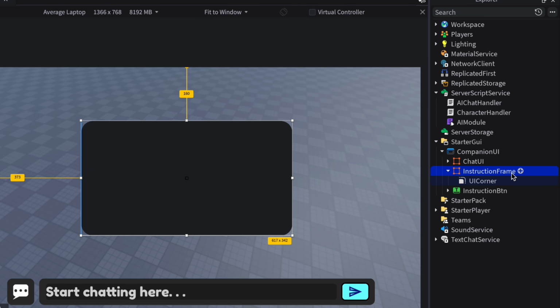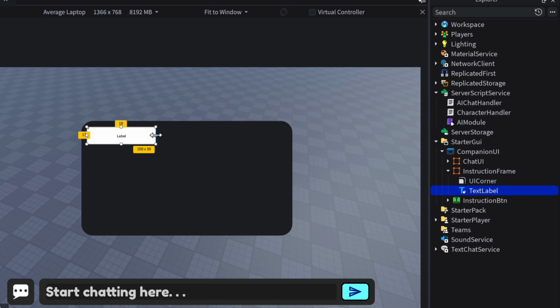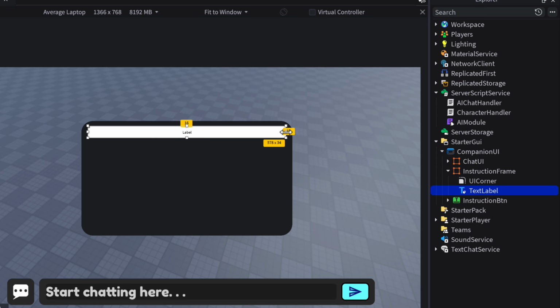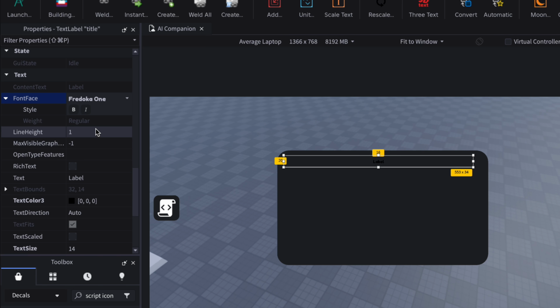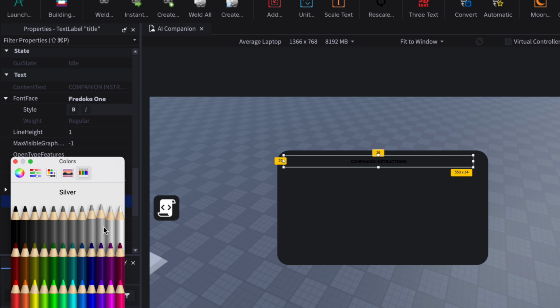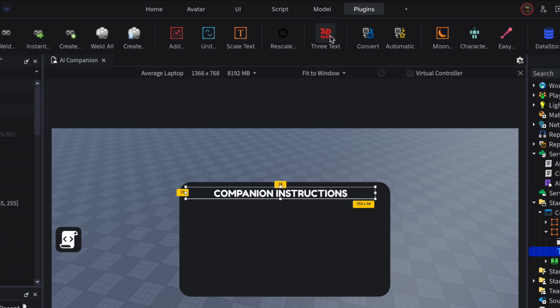Now for the title, add a text label to the frame. Size it like this to slightly cover the whole frame on the X-axis, place it in the top middle, give a little space for the close button, then name it Title. In the properties of the title, make the background transparent. Set the font to Fredoka 1 and set the text to Companion Instructions. Set the text color to white and enable text scaled. Also don't forget to rescale the title as well.